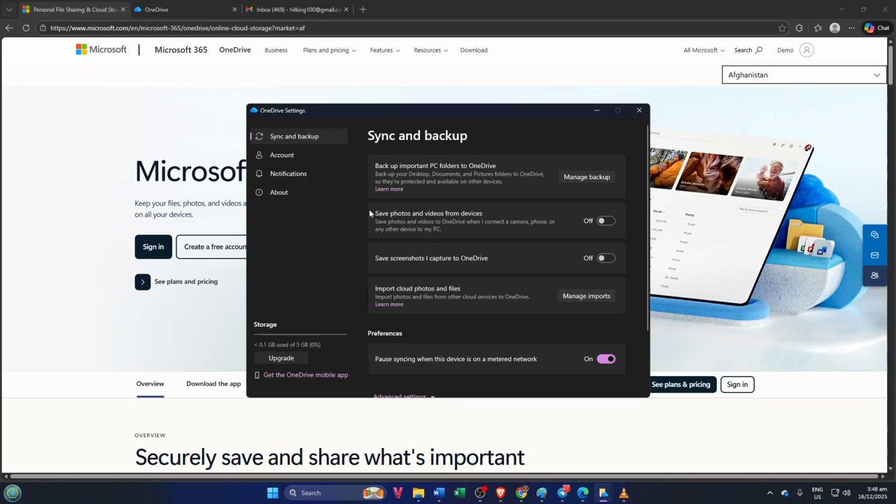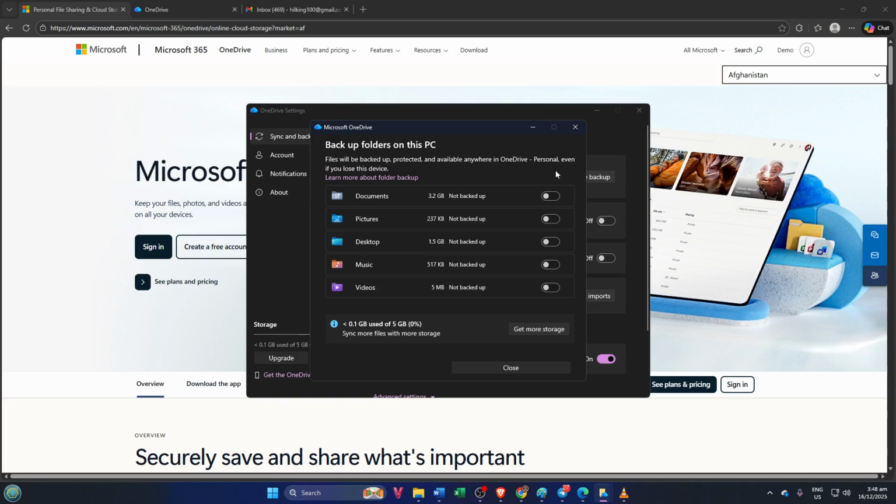Now inside the OneDrive settings window, switch to the tab labeled Sync and Backup. Sometimes, depending on your version, it might say something slightly different, but it's always along the lines of syncing or backing up. This area governs what content from your computer gets copied automatically to the OneDrive cloud, keeping you organized and sometimes more than you want. Looking at the options, you'll see a button that says Manage Backup. Go ahead and click on that.